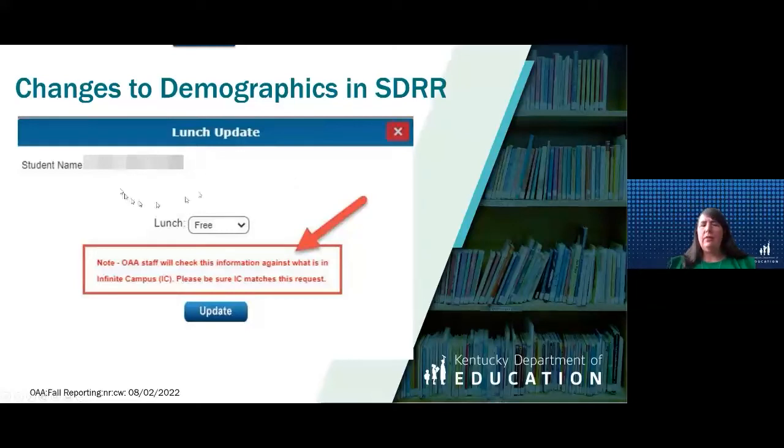So you'd find that student, click on the lunch status, and then you'd be able to do the drop down for lunch. And if this student should have been free, then you would do the drop down, select free, and then you would update it. Now, once you click on this, of course, it's going to give you a note that says, OAA will check this information against what is in Infinite Campus.